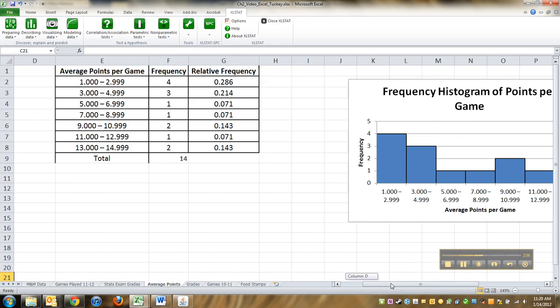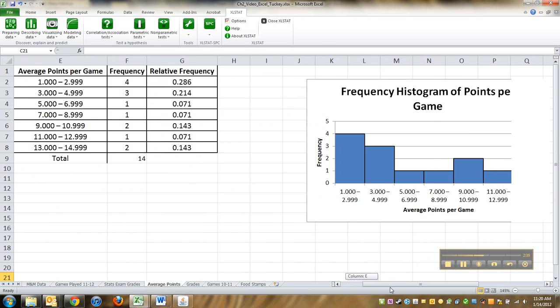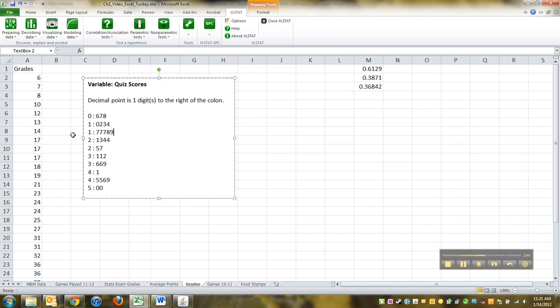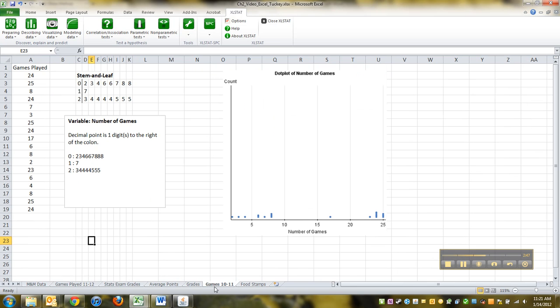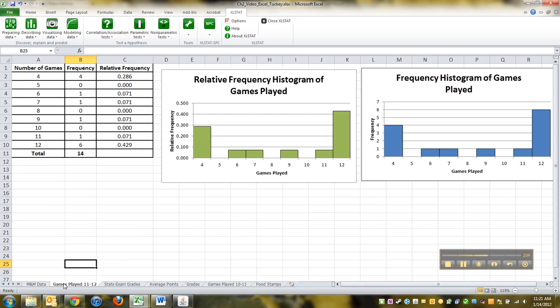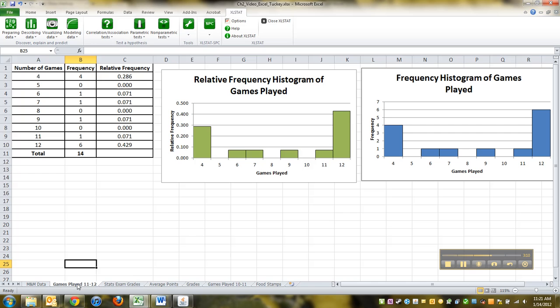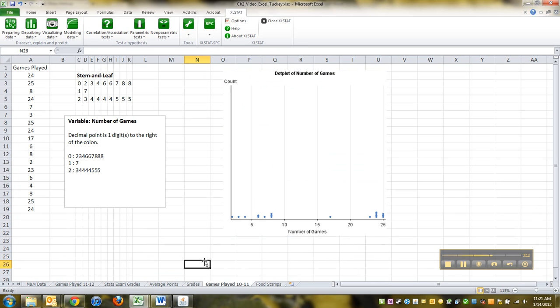Then we had the average points ones where we found the average points per game and found histograms. That's good. Then we had the grades where we had to insert a text box to put in the stem and leaf plot. And then this one is games played for, at the time I'm making this video, last year's basketball team. This is this year's basketball team, so this season's not done. Now we made a dot plot and inserted it in there. I called this games played before, but to be fair, this is games played for 11, 12 that we worked on, and this is games played we did for 10 and 11.